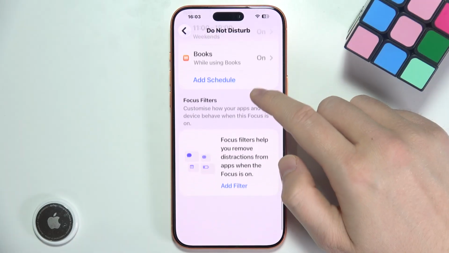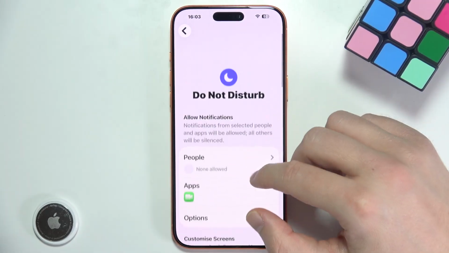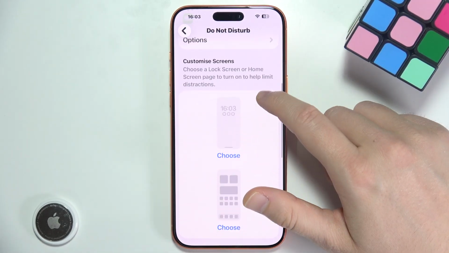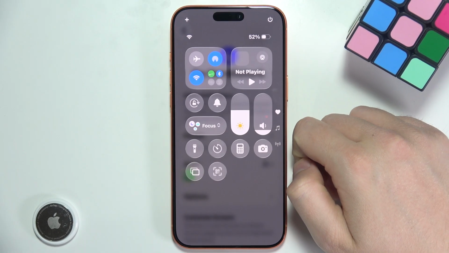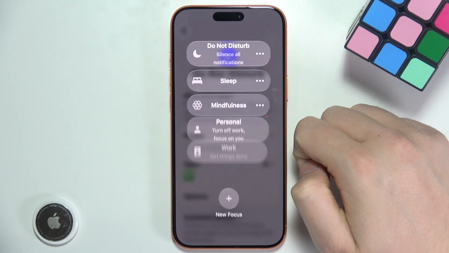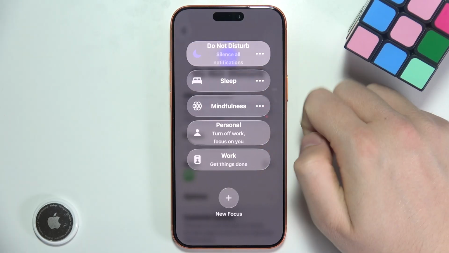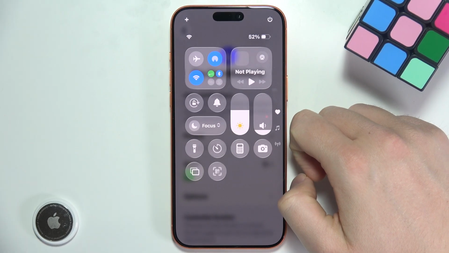As you can see, the Do Not Disturb mode in the iPhone 17 Pro Max is pretty advanced. You can find here a lot of options, and that's pretty much it. By clicking here, you can also quickly turn on and turn off the Do Not Disturb mode by clicking on this button in the control center.